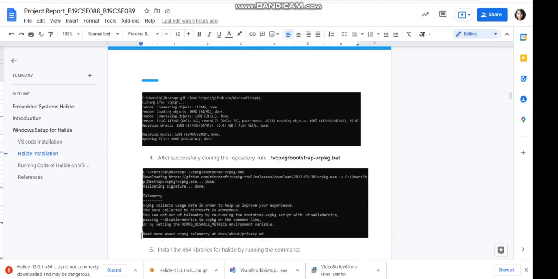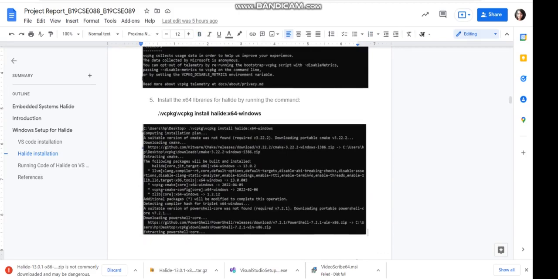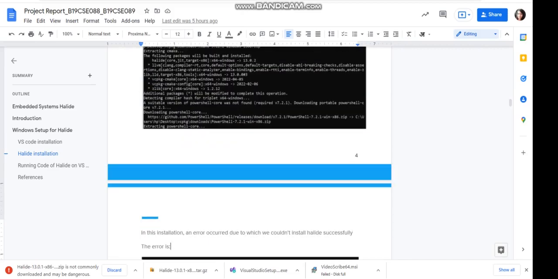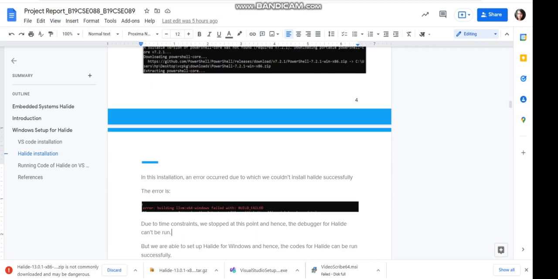We have cloned successfully and we need to run this command in the command prompt, and here the output is shown, what the output will be. After running this command, we install the Halide debugging libraries which we want, but due to this an error occurs in between which shows LLVM build fail.